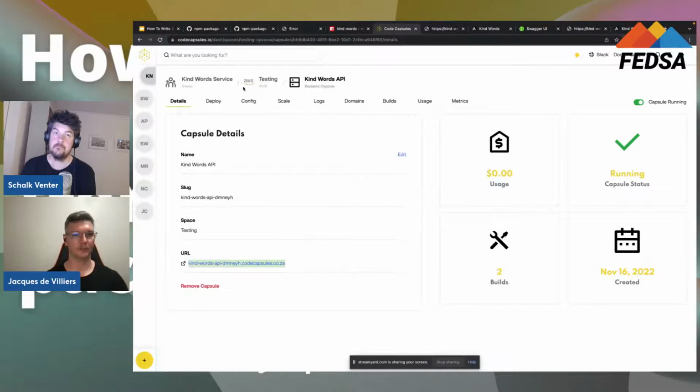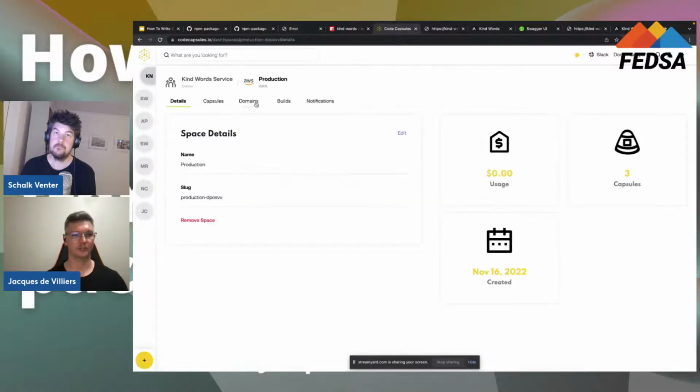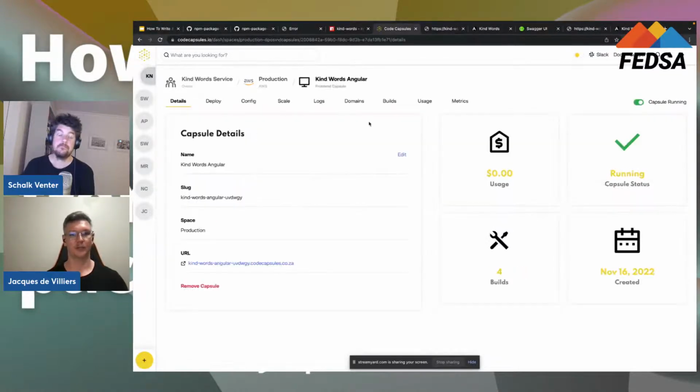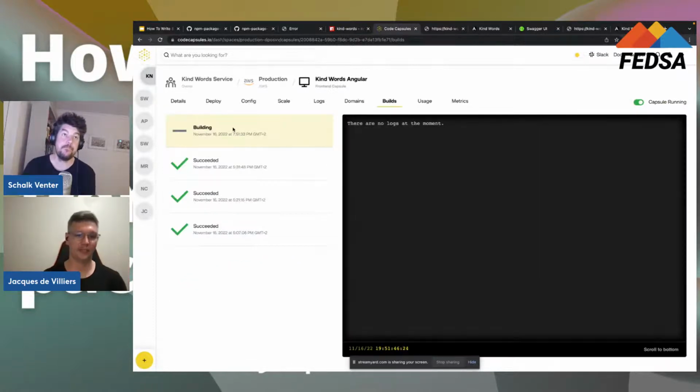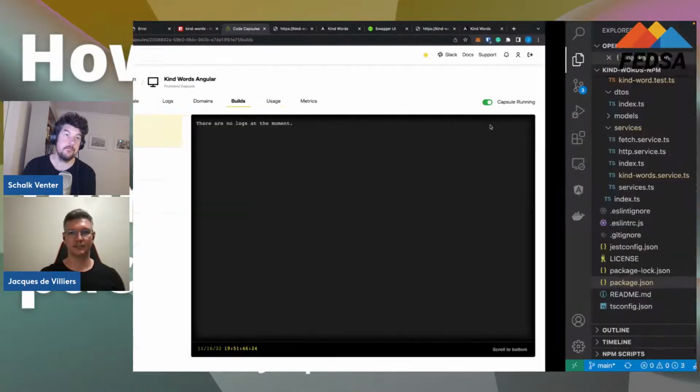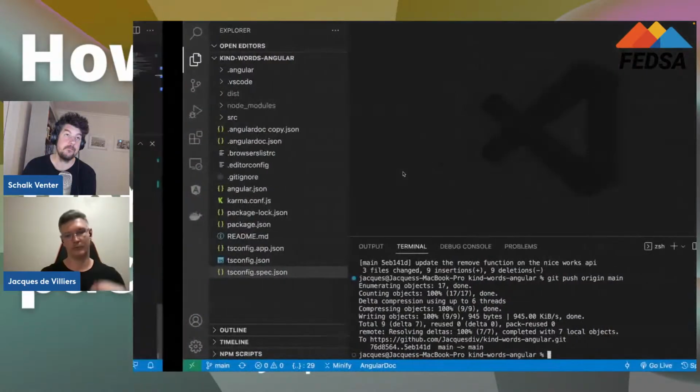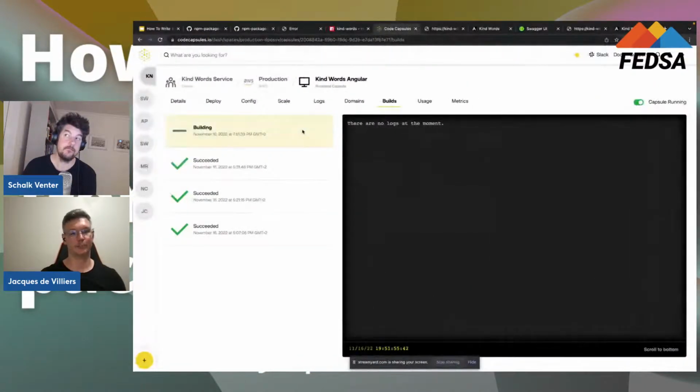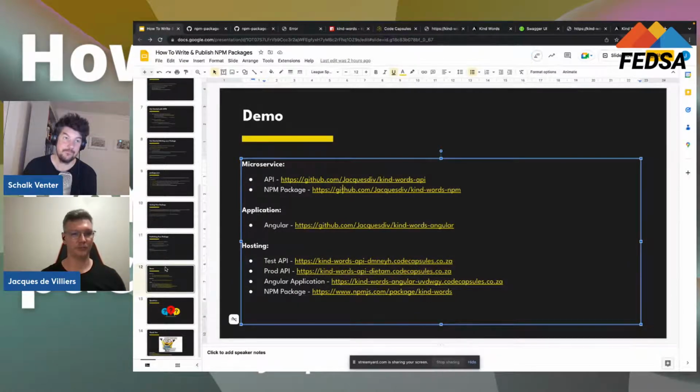CodeCapsules will detect those changes if we go to the capsule, and it will start a new build. We can see here that build is started. Because this Angular application is actually linked to this Angular code, CodeCapsules has got git push detection, so it will detect that a new commit has been pushed. It will automatically start building and redeploy those changes. Cool. And that's it. That is how you write NPM packages.